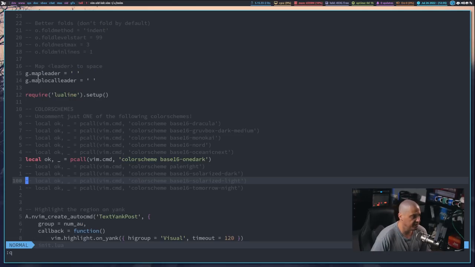Then you see g.mapleader equals space. So we're setting the space bar as the leader key in Vim, which for me is easy because space is the key for Doom Emacs, right? Most of the Doom Emacs key bindings begin with space as part of the key chord. So we're just going to keep space as our leader key here.